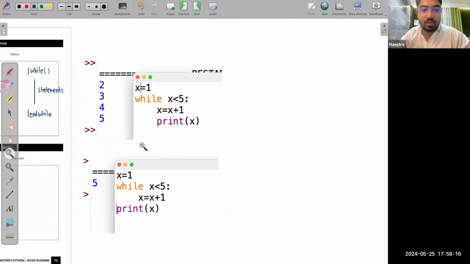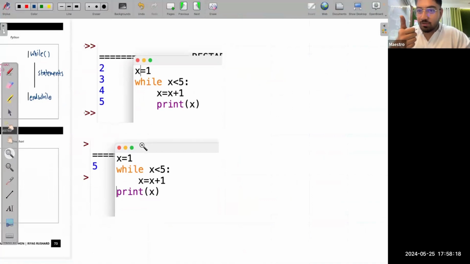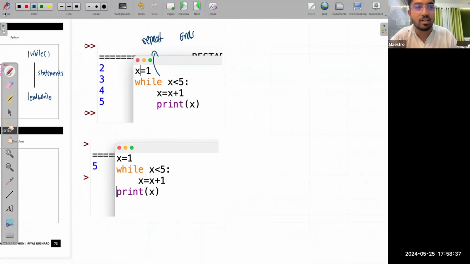Okay, check this out. x equals 1. It is a while statement. While x is less than 5, it will be repeated when the condition is true. Can you remember the condition of a while statement? A while loop repeats when the condition is true and it ends when it's false.